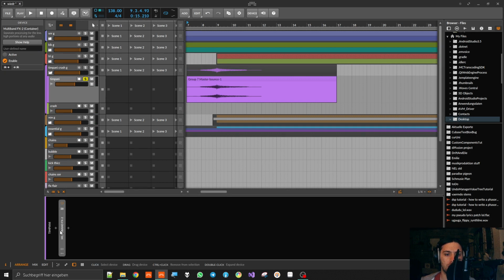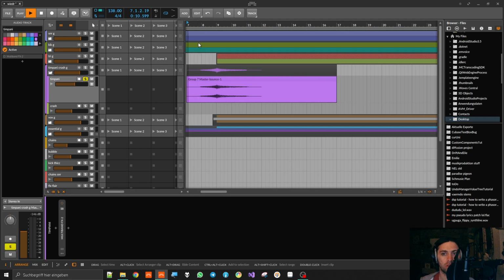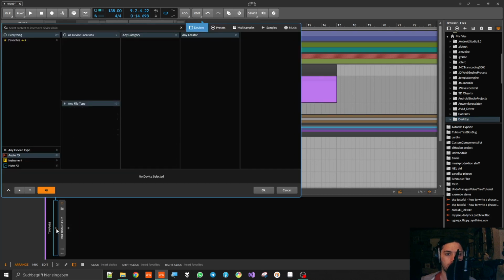So I will just mute my current effect chain and just play the timpani by itself. So now that is the timpani. Now let's play it together with the other sounds. So you might have noticed that it doesn't have a lot of drive.